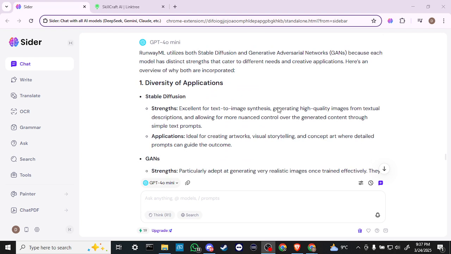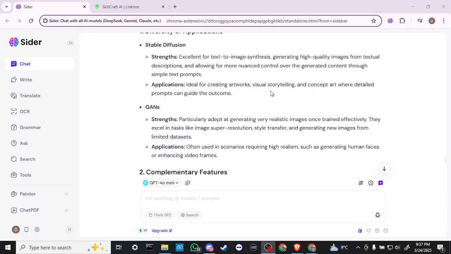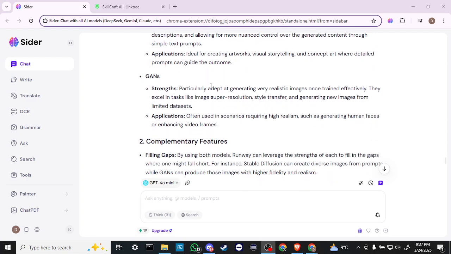And according to Cider, Runway utilizes both Stable Diffusion and Generative Adversarial Networks because each model has distinct strengths that cater to different needs and creative applications. Here's an overview of why both are incorporated. Stable Diffusion is excellent for text-to-image synthesis, generating high-quality images from textual descriptions. It's ideal for creating artworks, visual storytelling, and concept art, whereas a GAN is particularly adept at generating very realistic images once trained effectively. They excel in tasks like image super resolution, style transfer, and generating new images from limited data sets.